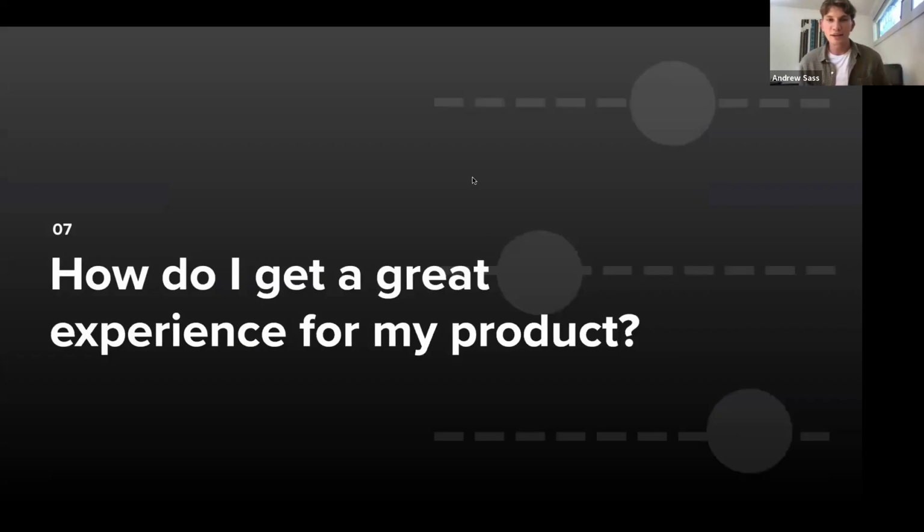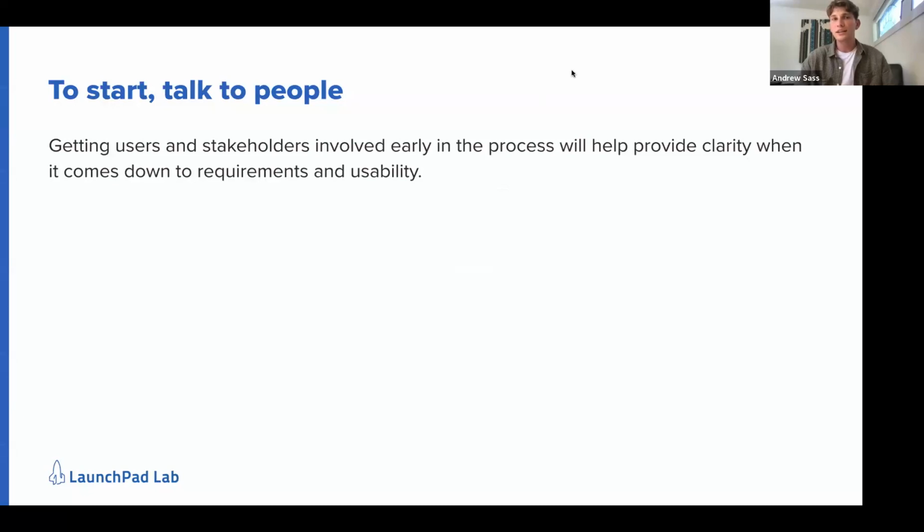All right, and then lastly, we're going to get into the section of how do I get a great experience for my specific product. So I think this is where a lot of questions come in. Now that we know the different search types, we don't necessarily know how to inject that into our specific product. So to start, I'd say at any point, whether you're at the beginning of a project or at the end, just getting to know users and stakeholders really early in this process can always break or provide clarity when you get down to requirements and usability.